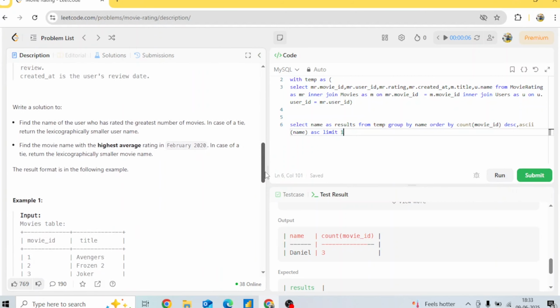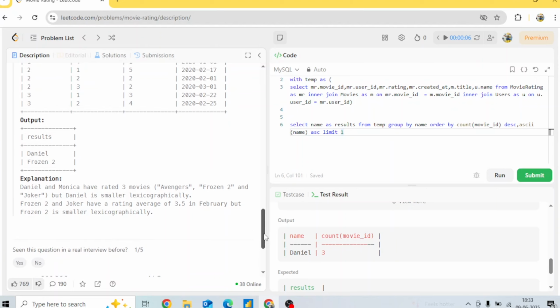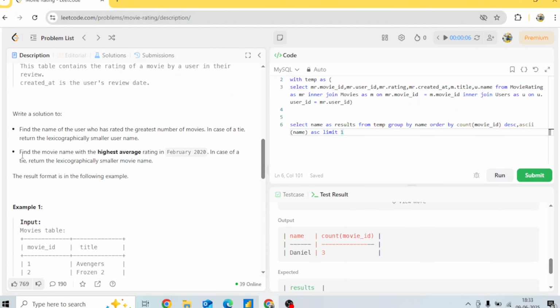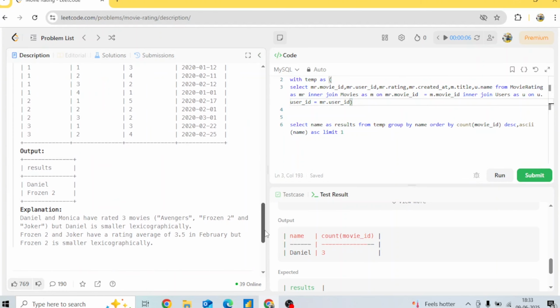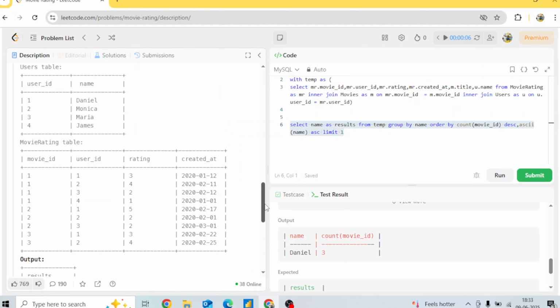Now next what we want: find the movie name with the highest average rating in February 2020. In case of a tie, return the lexicographically smaller movie. So now we need to filter this particular temp data furthermore, because we only need the data for February 2020. And once we have this, then we want to union both of these results. So first result, that is for Daniel, which is at the top, this we have got. Now we have to fetch the value for this Frozen 2, correct? And then we will union it.